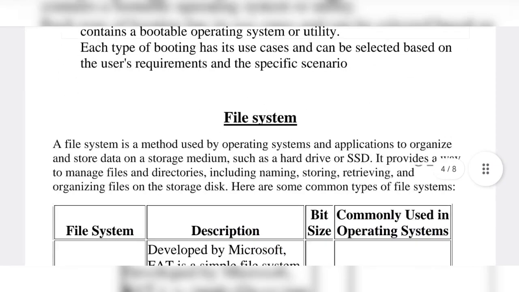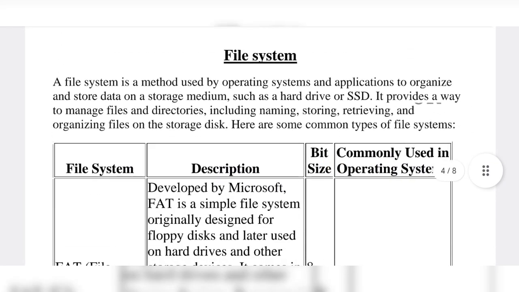Now we'll move further on to file system. What is a file system? A file system is a method used by the operating system and applications to store data on the hard disk, because the hard disk has so many sectors. The hard disk doesn't know where to store a file and where to find it. So everything related to files is done by the file system, okay. The file system helps to store and manage the files. There are a lot of file systems, so we'll discuss them one by one.